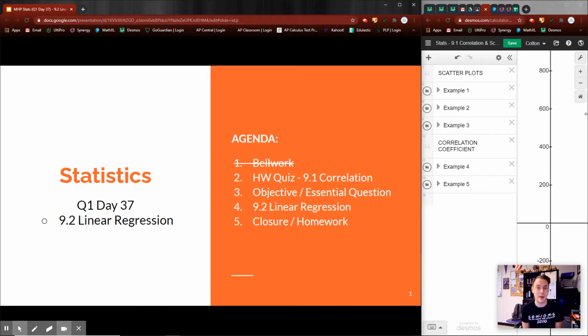It's kind of wrapping up everything that we learned yesterday with 9.1 correlation, and we're actually going to be using some of the data that we discovered and found in our examples in 9.1. So it's going to be a build on thing, but it's just as easy as 9.1. You're using Desmos all the time. As you can see, I have Desmos already pulled up, so we're going to be utilizing that a lot. I can't wait to get started.